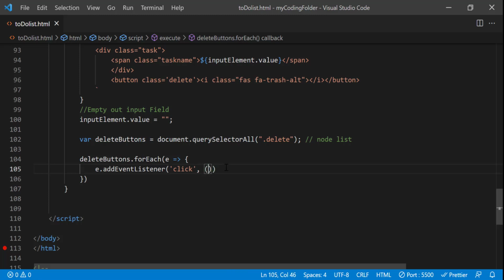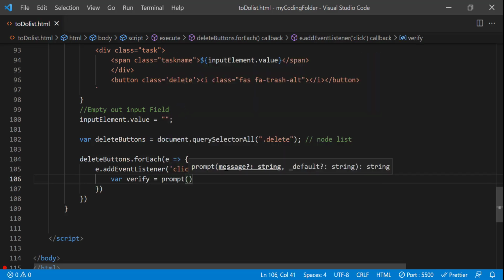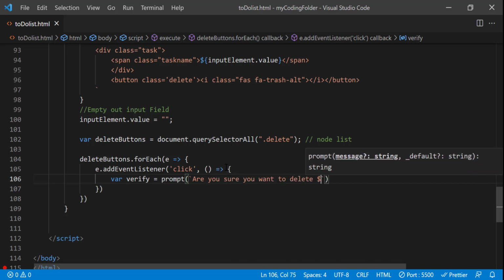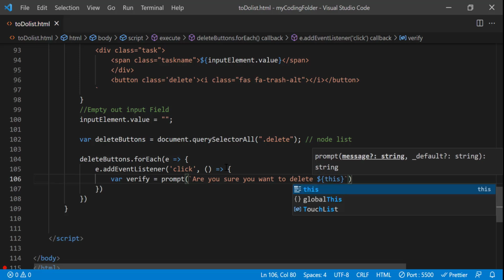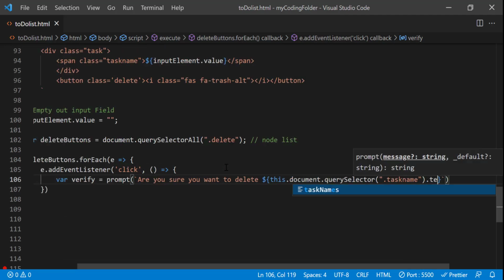So we can use an arrow function, and we'll create another variable called verify. And this is going to be a prompt. So it's going to say, are you sure you want to delete? And then we're going to use this syntax again. So we're just going to say this.document.querySelector task name .textContent.